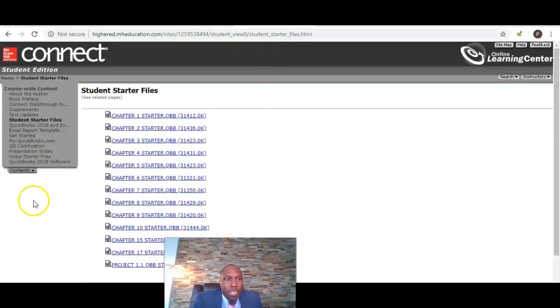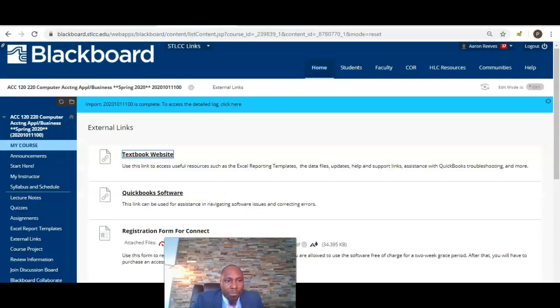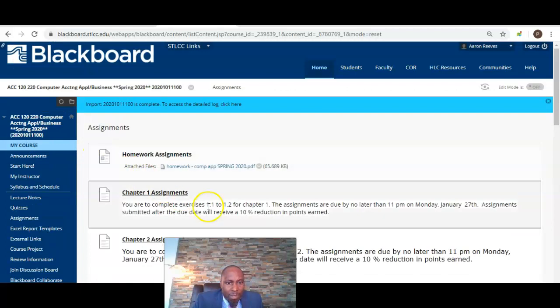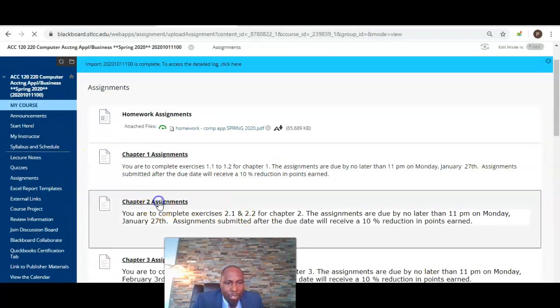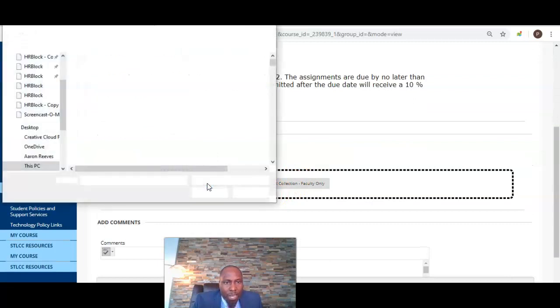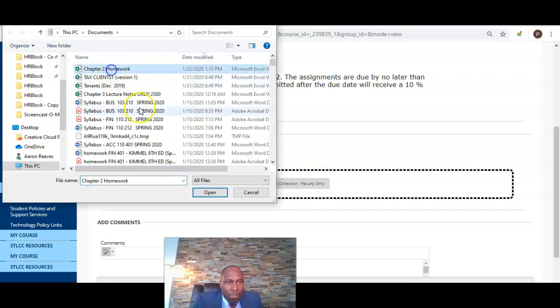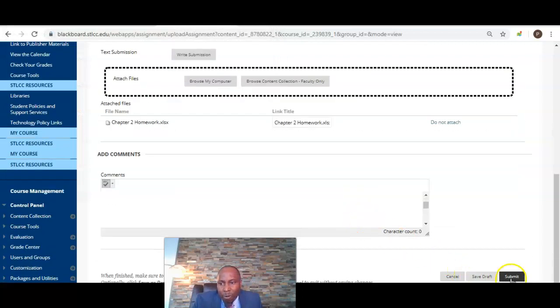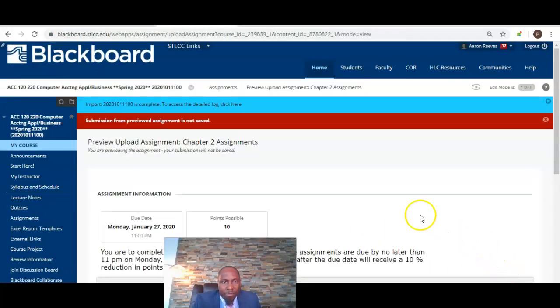Now go back to the Blackboard site. Click on the Assignments tab. Click on the Chapter 2 assignments. Click on Browse My Computer, Chapter 2 homework. Click on Open. And then I'm going to submit the file.